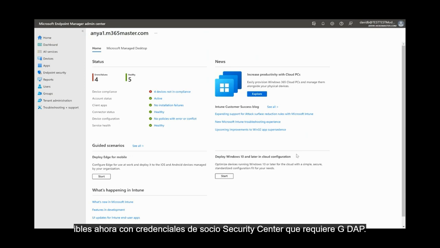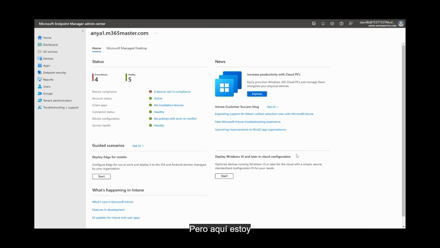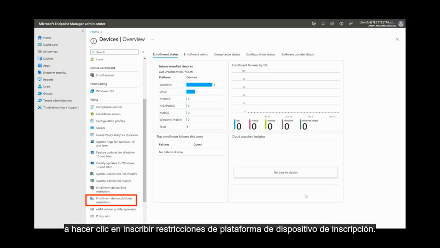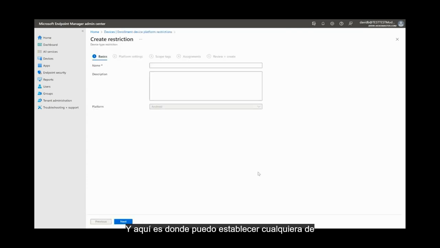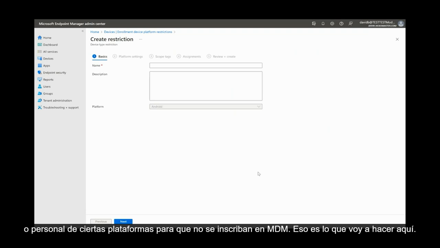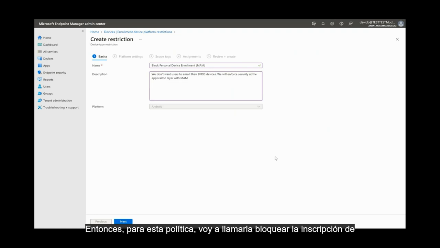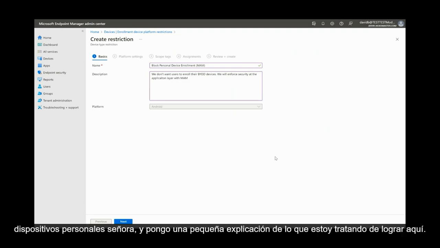Security Center requires GDAP. Here I'm in the customer's Endpoint Manager Admin Center as the partner, and I'm going to click on Devices on the left-hand navigation, and then way at the bottom, I'm going to click on Enrollment Device Platform Restrictions. This is where I can either block platforms outright if I'm not ever intending to support them, or I can block the personal use of certain platforms from enrolling in MDM. That's what I'm going to do here. For this policy, I'm going to name it block personal device enrollment MAM, and I put a little explanation of what I'm trying to accomplish here.